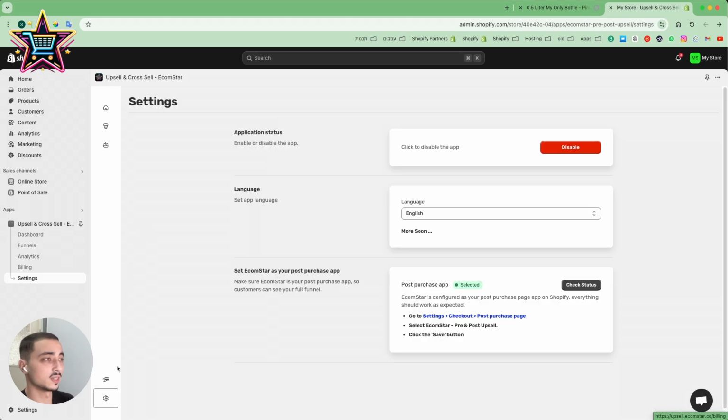And we also have the settings page. You can disable the app completely from here. If we click disable, it will load for a second, and that's it. We don't have any more upsells now rendering everywhere. No thank you, no post purchase, no nothing. Languages, we will soon have more. So far we have only English, and you can test again if you set the post purchase up correctly.